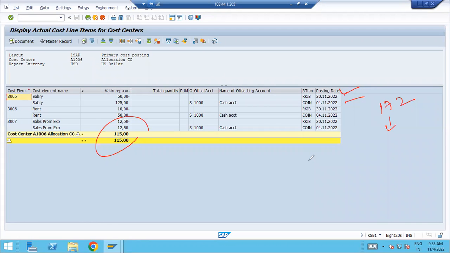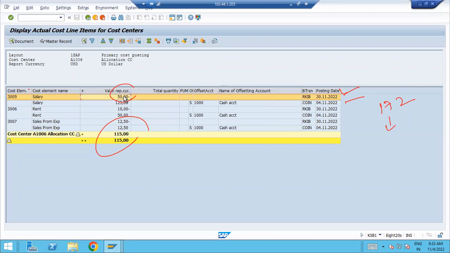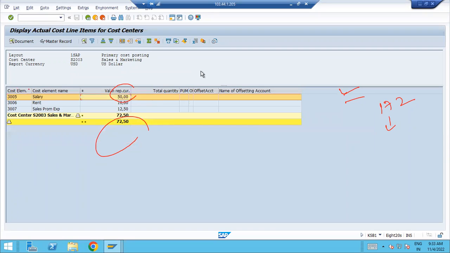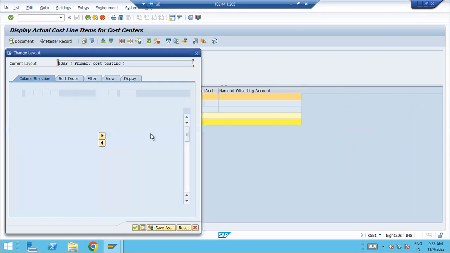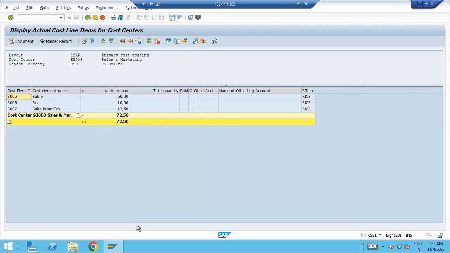The corresponding minus entries are there because this is your sender cost center, and the corresponding plus entries you will find in your production cost center. Just check one figure. The minus entry here is salary, and the corresponding plus entry is this one. If I add the business transaction here, it will be easy for you to recognize this entry. RKIB. So here directly we have not posted anything. Fine.